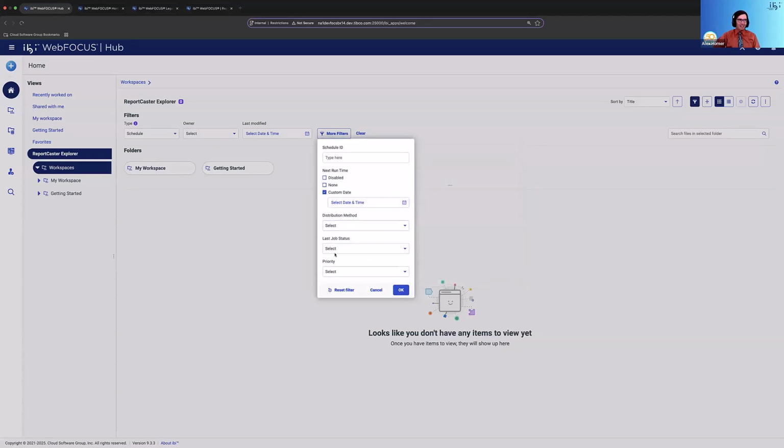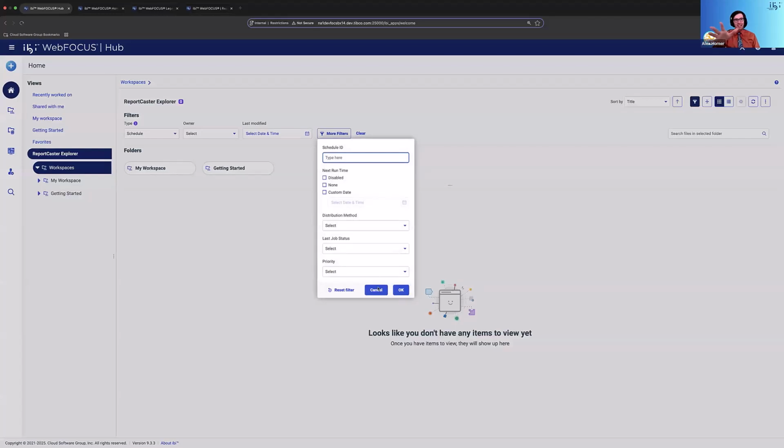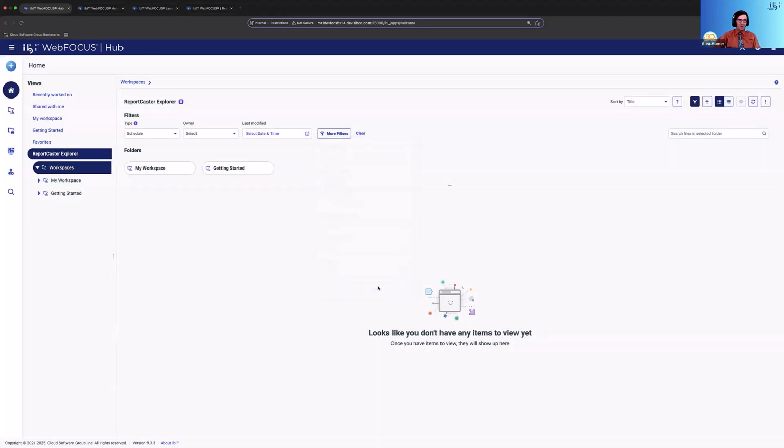And I don't think the RC console has that. I think it just has logs of previously run jobs. So definitely, whether we put that in the RC Explorer or as an enhancement for the RC console, I think that would be a helpful enhancement. We can definitely pass that on to the PM for that feature. Absolutely. Thank you for that, Eric.